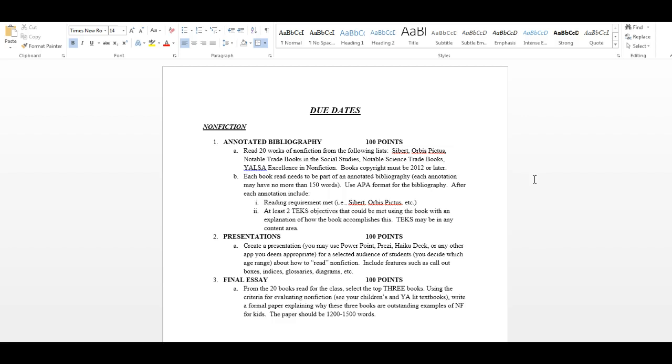So I want things from the newest list, and please give me an assortment of books. Don't read all books from one particular list like the social studies or the science list. Instead, give me titles that are located on different lists. So the first thing you need to do is to round up the books and do some reading. Then, as you're reading the books or after you've read them, you need to create an annotation for each one. Each annotation may have no more than 150 words, so it's got to be pretty short.